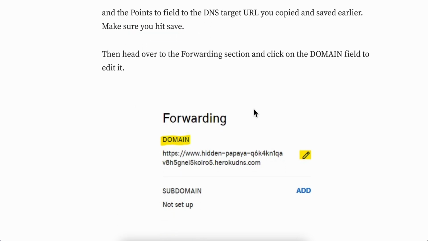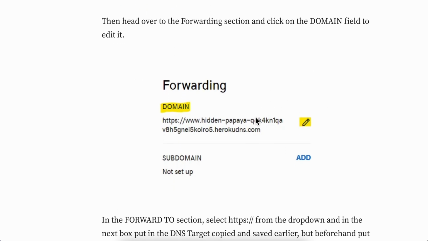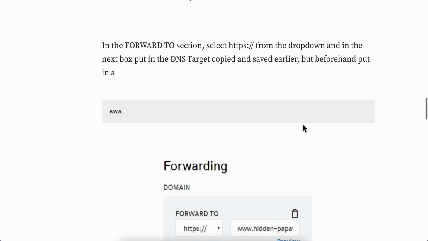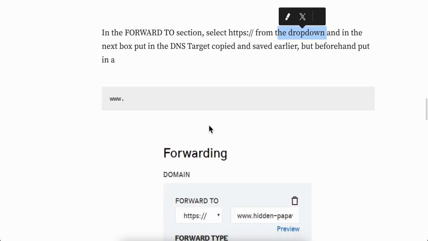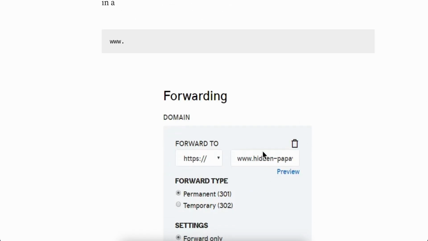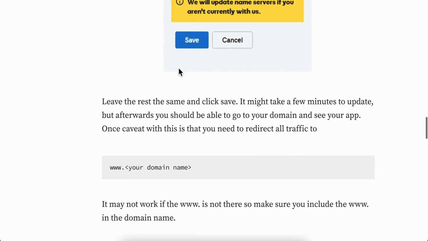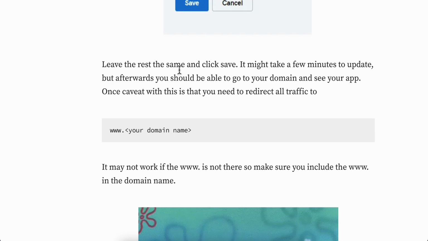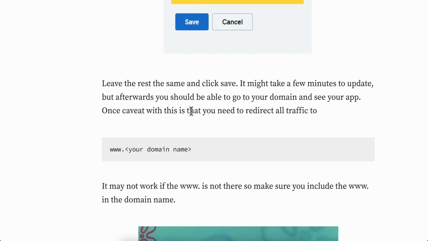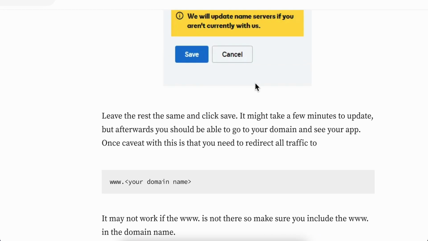Then head over to the forwarding section and click on the domain field to edit it, and in the forward to section select HTTPS from the dropdown, and in the next box put in the DNS target copied and saved earlier, so the link that you just had, and then click on save. And then what you're going to have to do is simply click on save, and that's all you have to do.